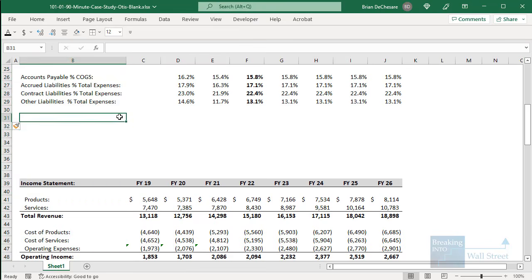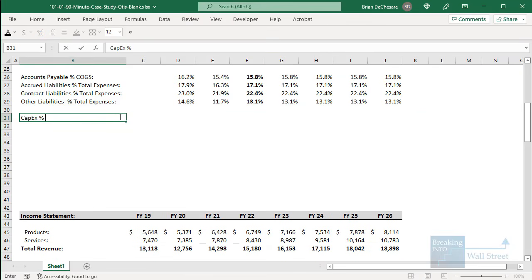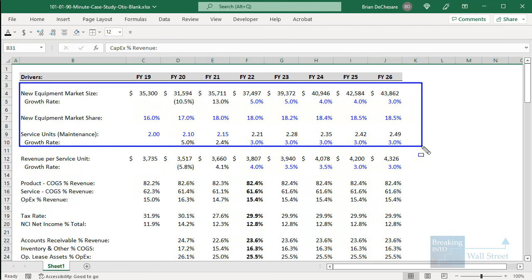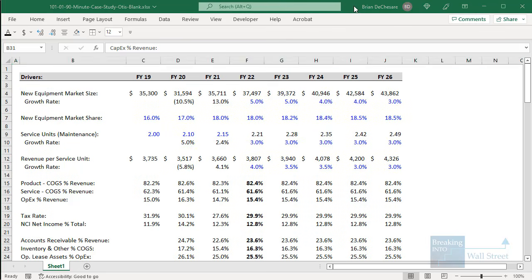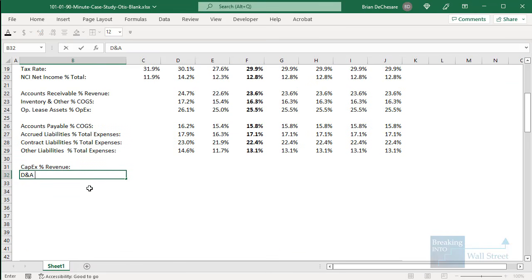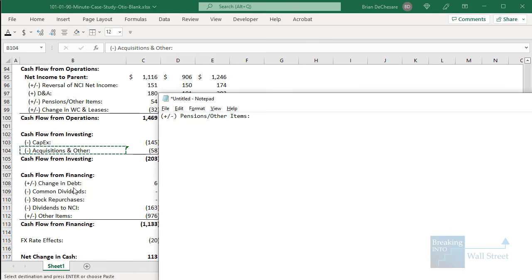On the cash flow statement, the first two items that you normally want to think about are the capital expenditures, which is usually going to be a percent of revenue if you don't have better information. Here, we would ideally like to link this to the amount of units the company sells or even the units they service or something like that, but there's just no time and we can't really get this information easily. We then want to look at D&A as a percent of revenue and make sure it stays in a reasonable range. And then looking down at the rest of the statement, pensions and other items, I'd say could also be a simple percent of revenue. Acquisitions and other is an item that we'll have to project in some way.